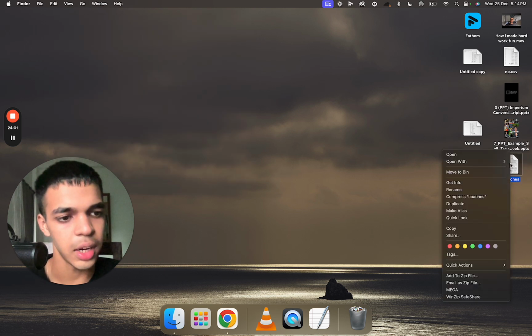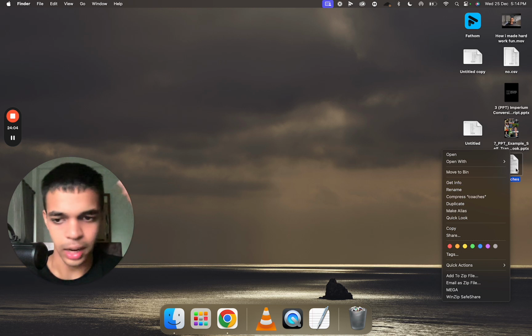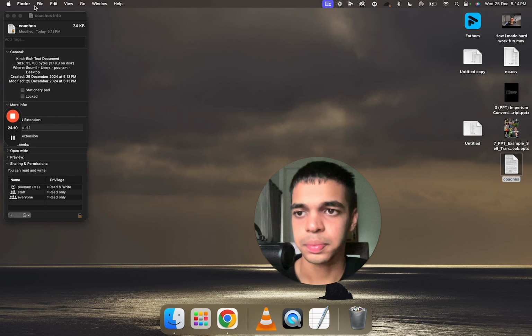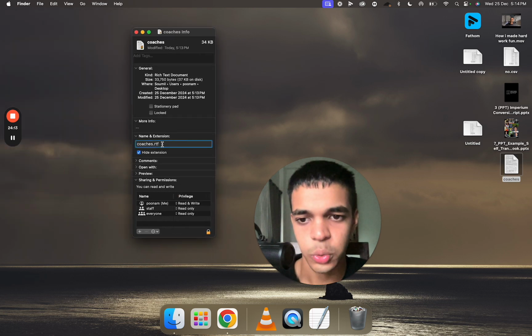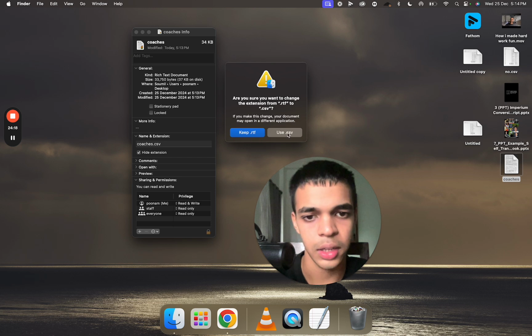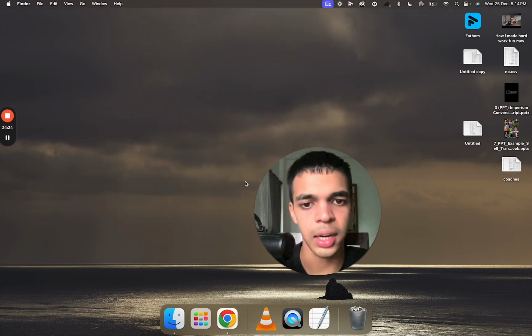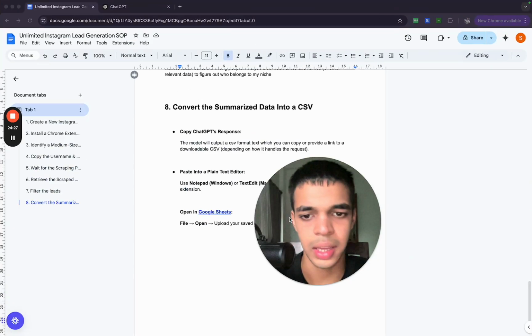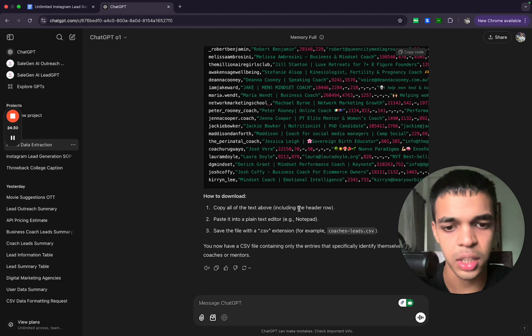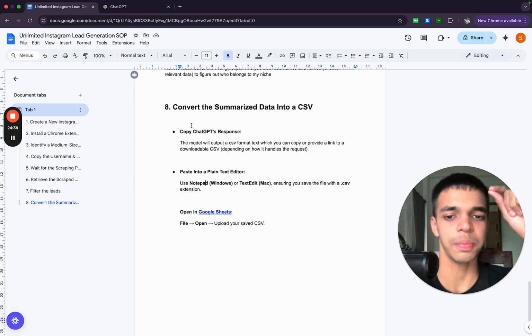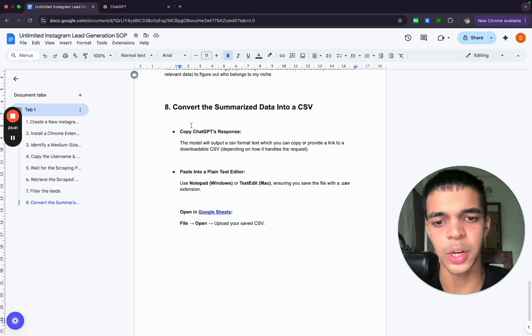So on the Mac, you right click the right mouse button, whatever you want to call it, click on get info, and over here you have this coaches.rtf. You remove rtf and type CSV, and you click on use CSV, and boom, you're pretty much good to go. If you're using Windows, it's exactly the same process. You can ask ChatGPT how to do that, it will tell you. But in Windows, you just open Notepad, you paste the text exactly as ChatGPT gave it to you, and you click on file, save, and give it a name, and the format should be .csv.